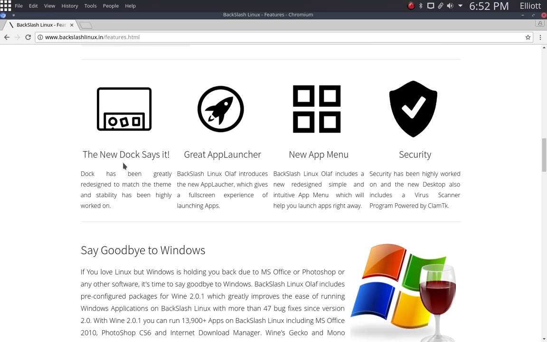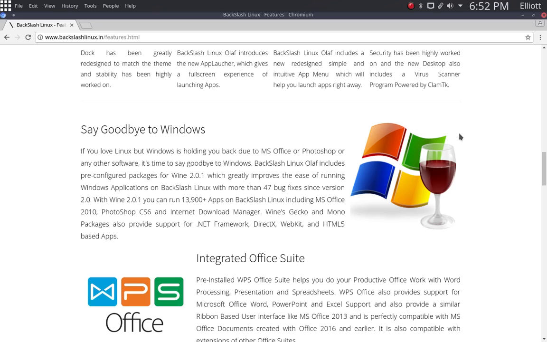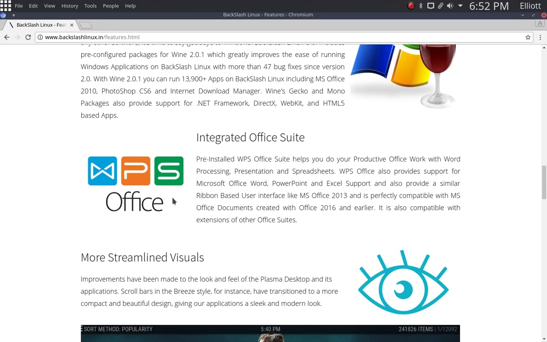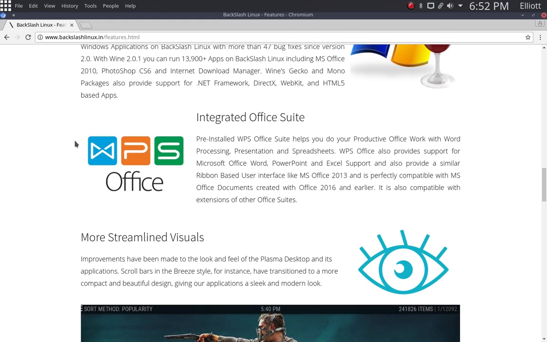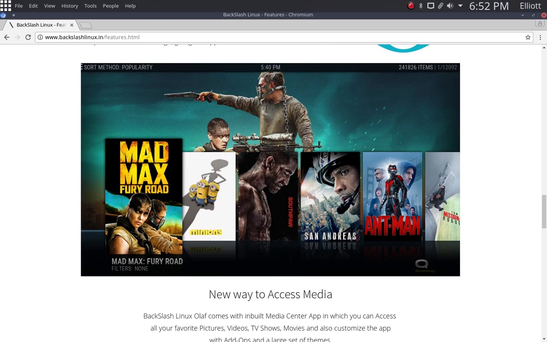As you can see, it talks about the dock, their customized app launcher, as well as the app menu that they use, and security. The ability to run Windows software on here via Wine. It comes with the WPS Office Suite, which I personally prefer over LibreOffice, which is what's found on most distributions. There is the KDE Media Center, which is definitely a different choice for media playback than you typically find, but it's honestly a pretty good one.